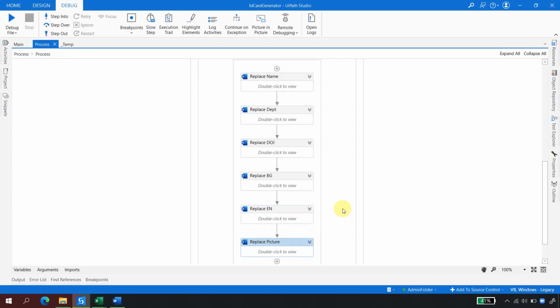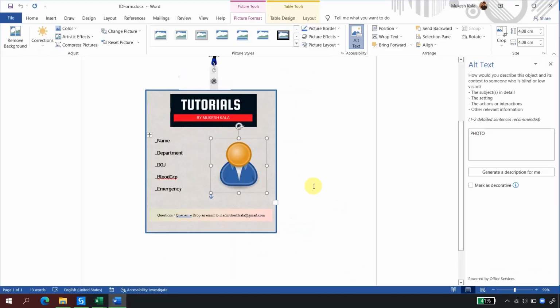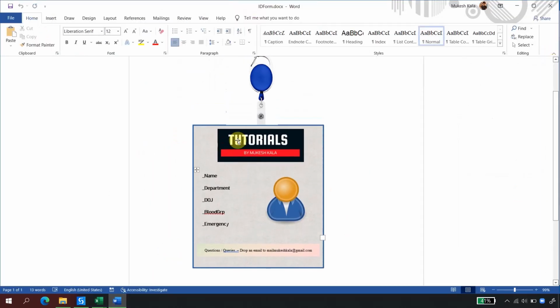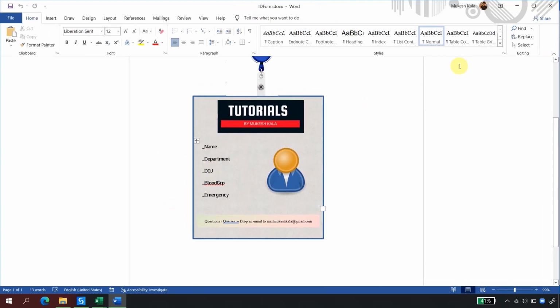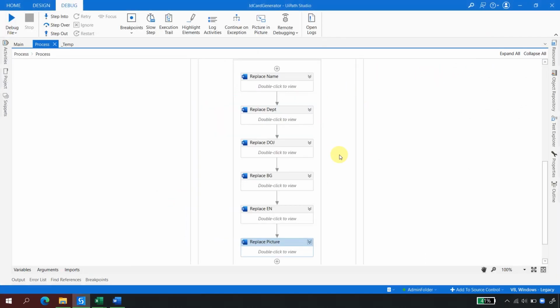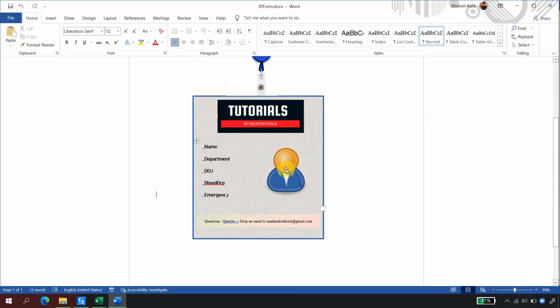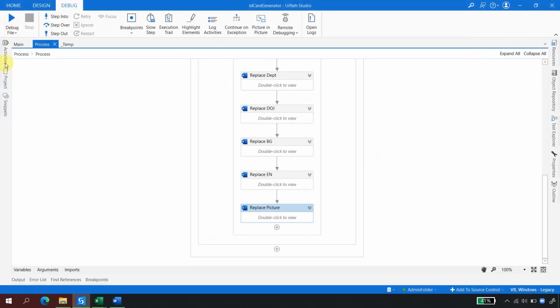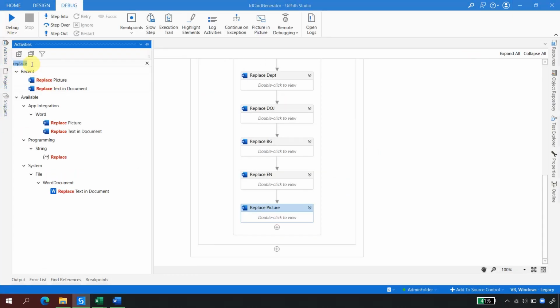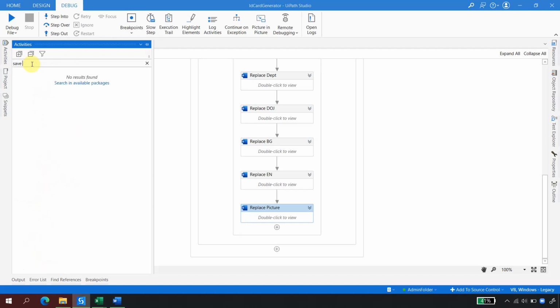Okay, once this is done, so let's say UiPath has provided and updated this template. Now what is the next thing? The next thing is we want to save as, because if I do a control plus S, if I do a save, what would happen? It will save this thing, right? I do not want to save this, I want to save as, right? So we have an activity again in UiPath which is called save as.